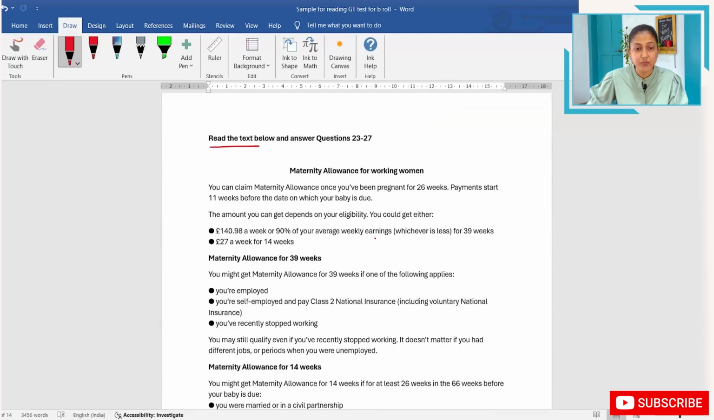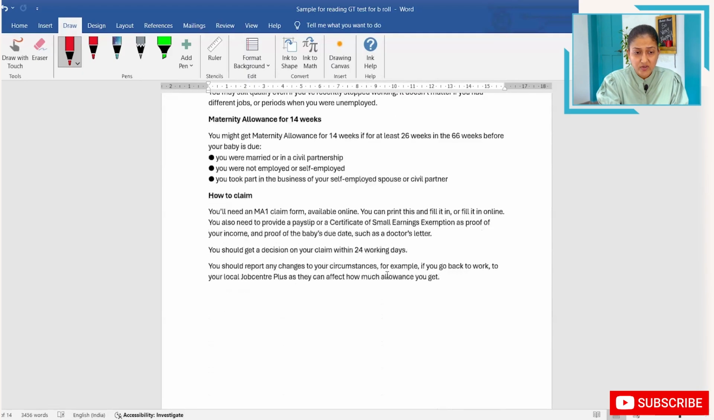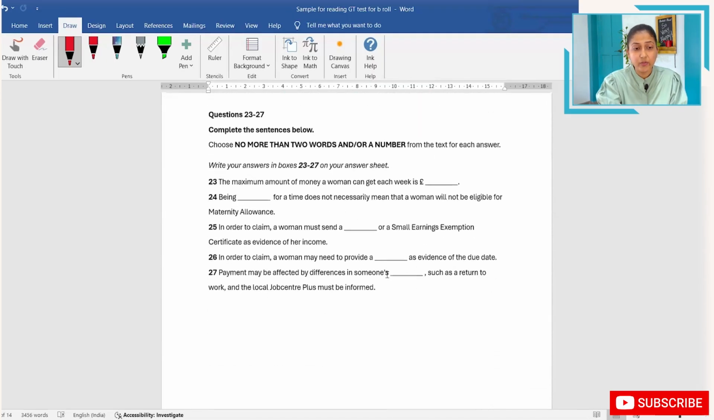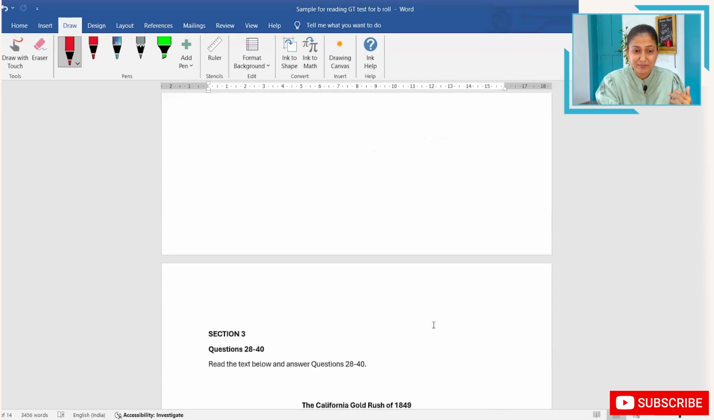It says the text below, you have to read it and answer the questions from 23 to 27. And what is this? Again, we have the heading of the passage. Further, we scroll down, we see again the length is smaller. All right. Now the questions, again questions 23 to 27, all in set 1. That means again there is just one set of questions, which is to complete the sentences below. Well, let's move on to section 3.